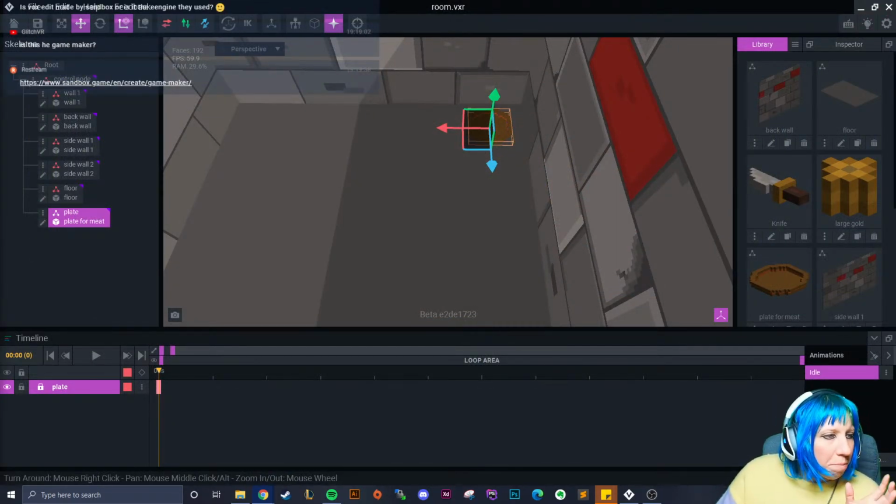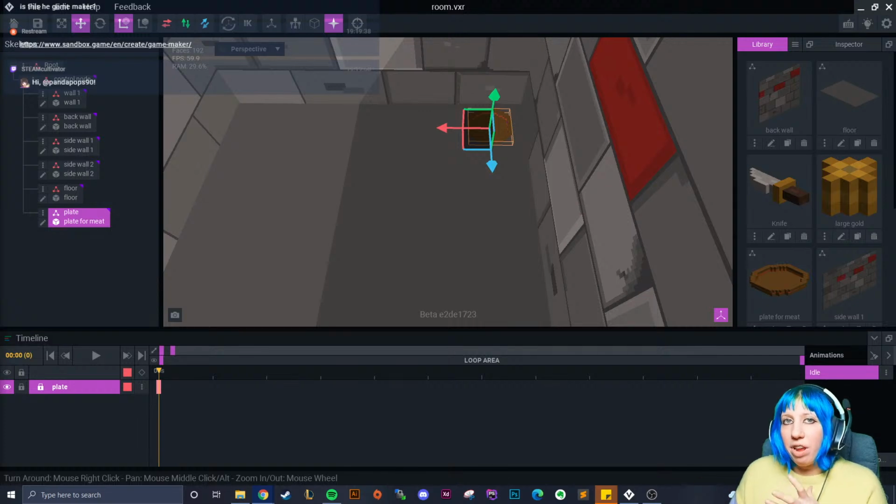Is this the Game Maker? No, so this is VoxEdit. The Game Maker is separate. The Game Maker is where you will put all your assets into and actually create the game. Usually every other Tuesday I do Game Maker, but because we're really behind on getting assets for the game, to the point where we're a little bit stuck on creating the game because we need the rooms and everything to be sorted, we are focusing on the VoxEdit side for a little bit.